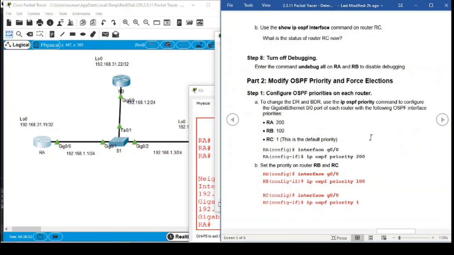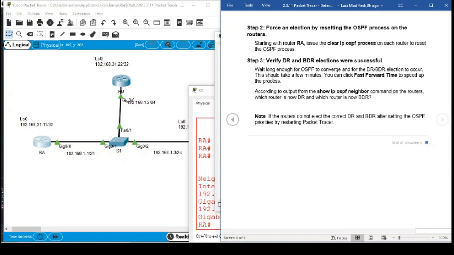So this is the topology which we have configured today. The last part is to verify that the DR and BDR election was successful. Using the show ip ospf neighbor command on the routers, which router is now the DR and which is now the BDR? The answer is very simple. The router with the highest priority is the DR, and the second highest priority is router B, the backup designated router.